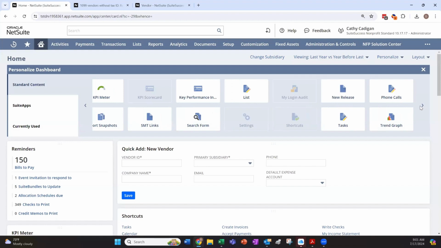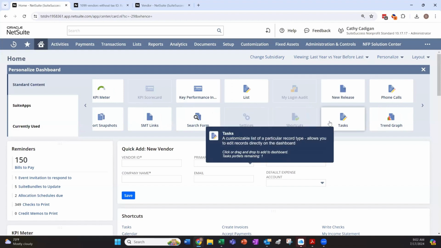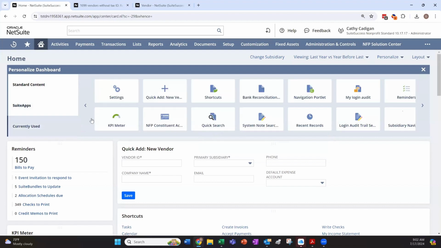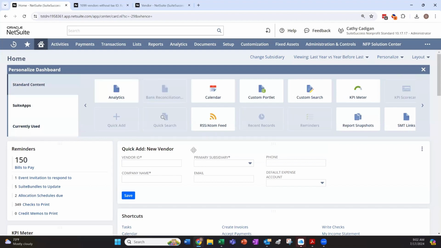Let's see. Tasks, if you wanted to see what tasks you have assigned to you. There's also Suite Apps. I have the subsidiary navigator already on here, and we're going to talk about that one later. And then currently used shows you what you have in there right now. So you can add them, you can move them around. You can also change the layout.